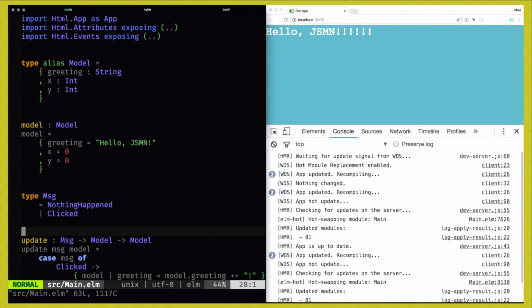Okay, so I haven't changed anything. Well, no, that's a lie. I have changed some things. I haven't changed much. I've added an X and Y to our model. We're going to use this to track the mouse position. So we're going to subscribe to the mouse moves and update our model with just the mouse's X and Y.